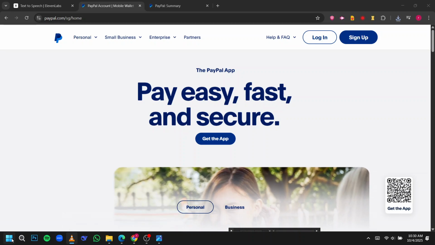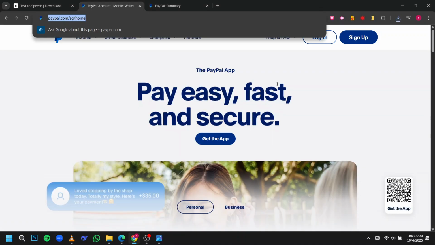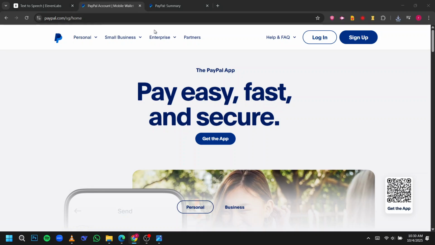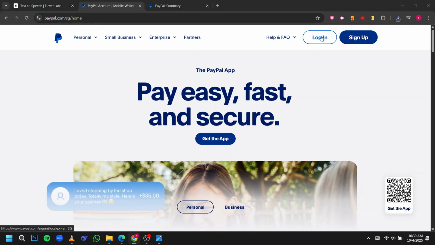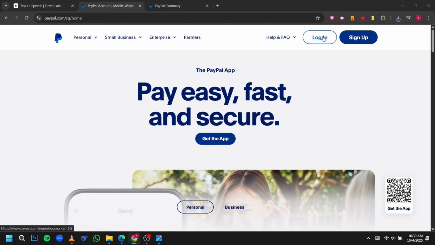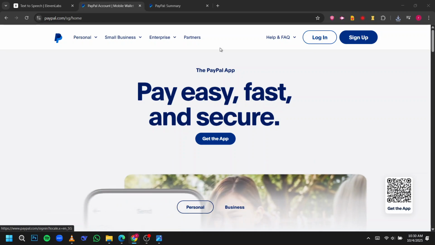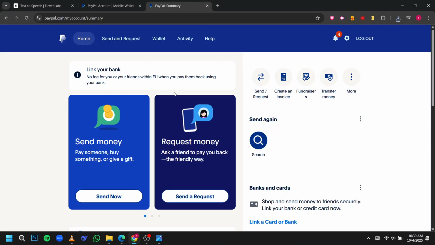First, navigate to the PayPal website. Open your browser, type in PayPal's URL, and hit enter. Once on the homepage, look for the login button, typically located in the upper right-hand corner. Click on it to go to the login page and enter your email address and password associated with your PayPal account. Remember to keep your login credentials secure. After entering your information, click the login button to continue.